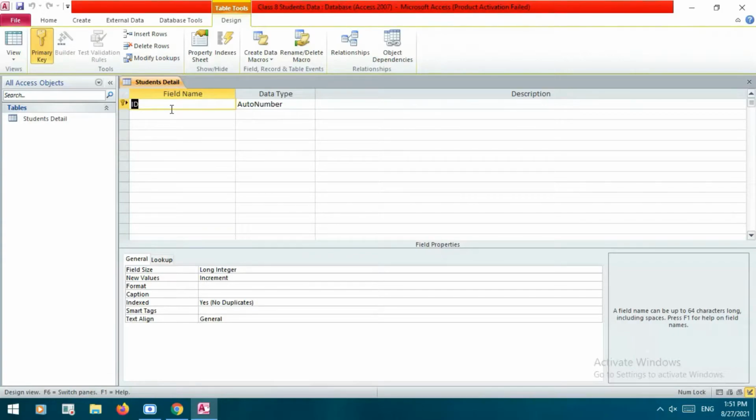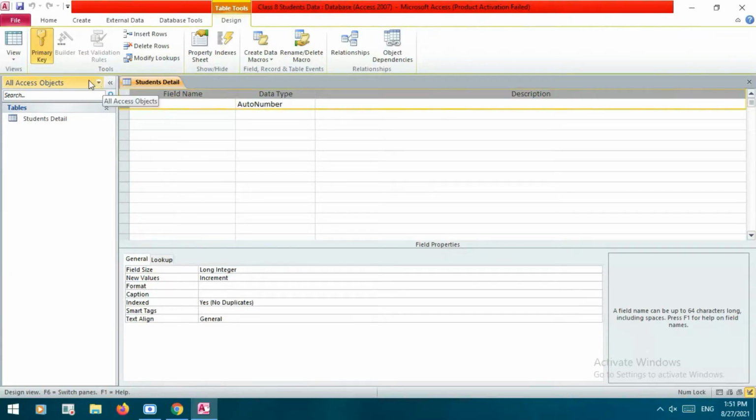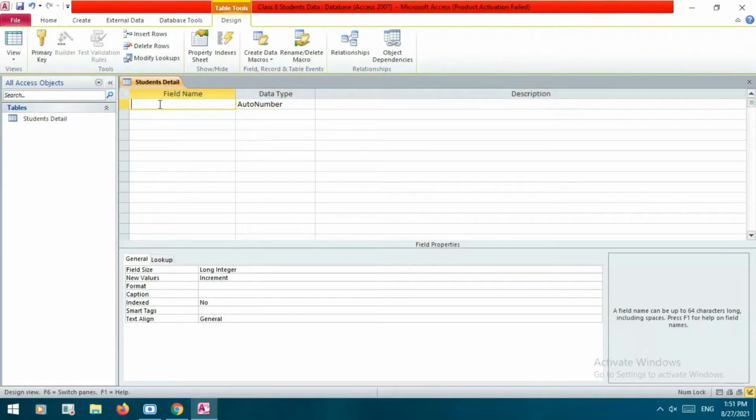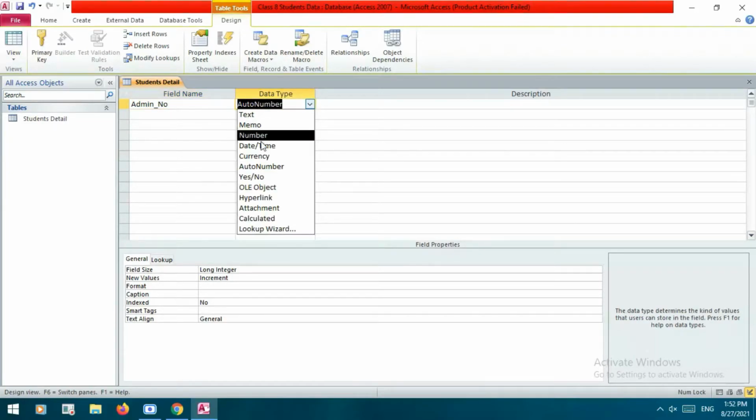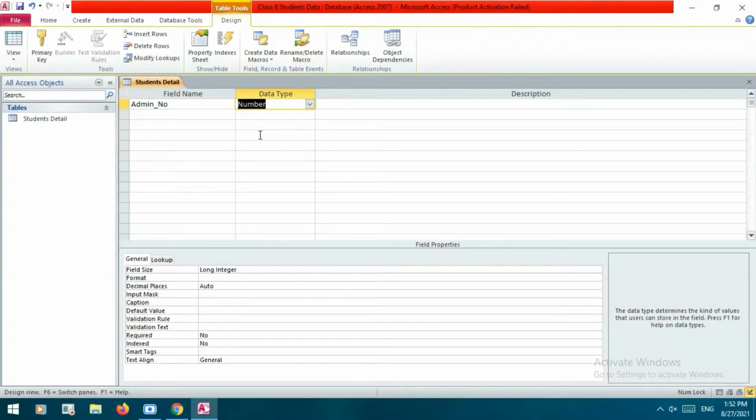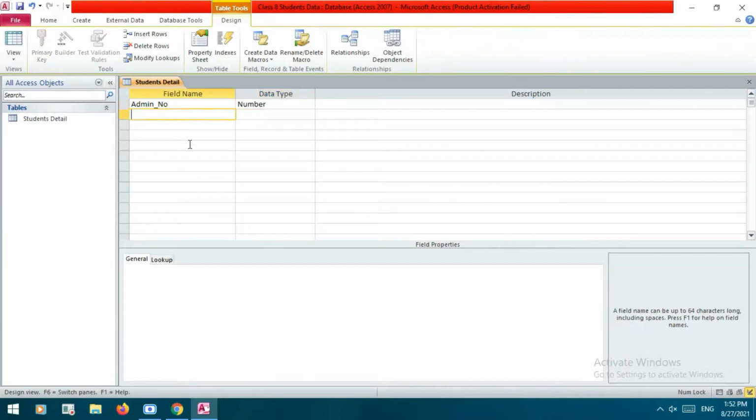So here you have to enter the field names and you have to mention the data type. So the field names you are going to enter from the table which is given in your book from page number 45 that I have shown you in the beginning. So the first field name should be admin number, and for this data type should be number. Then the next field name is roll number, and the data type will also be number.